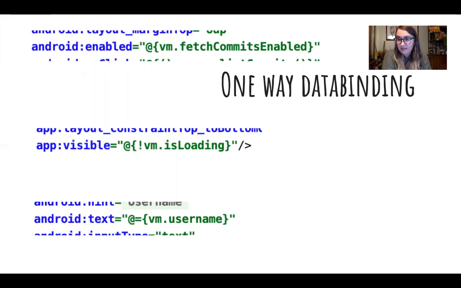Android layout files are written in XML and are a bunch of views pieced together in a layout. In this example, we'll have a constraint layout. So android:enabled is on a button, and it controls whether or not that button will be clickable. So it's our fetch commits button. And so one-way data binding means that the data only flows in one direction. In this case, it goes from the view model to the UI, so the view model to the XML.